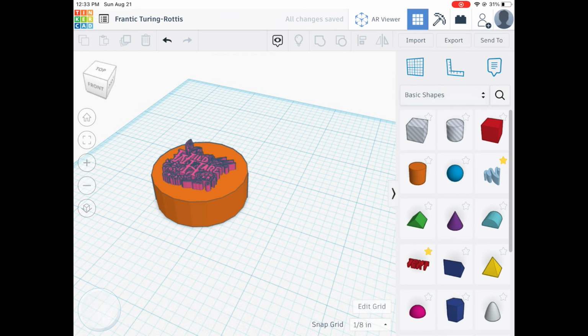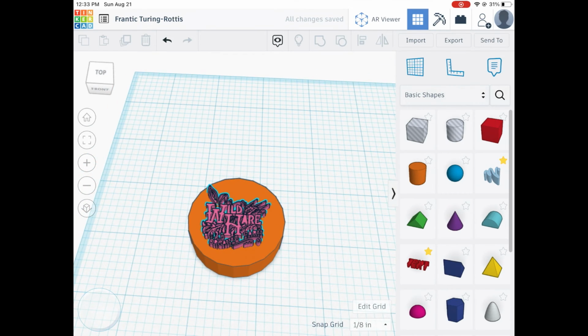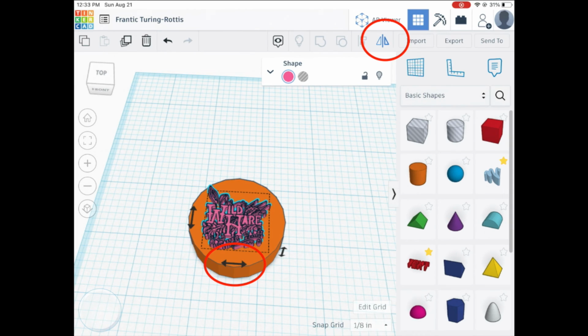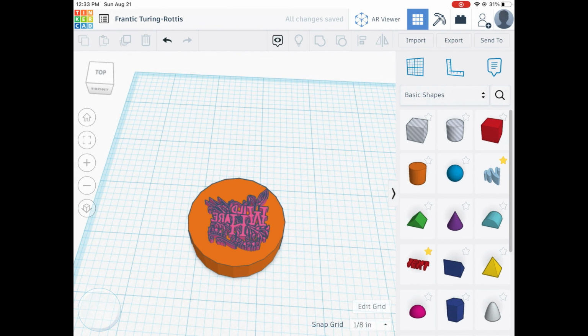The next thing we need to do is flip our design so it is the mirror image. We can do this by clicking on the double triangle tool at the top and then click the horizontal black arrows to flip your image. You may need to recenter your logo on your stamp base.